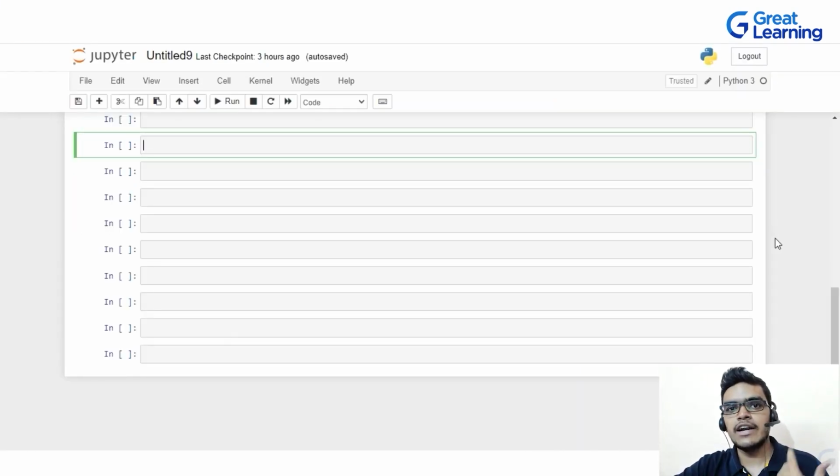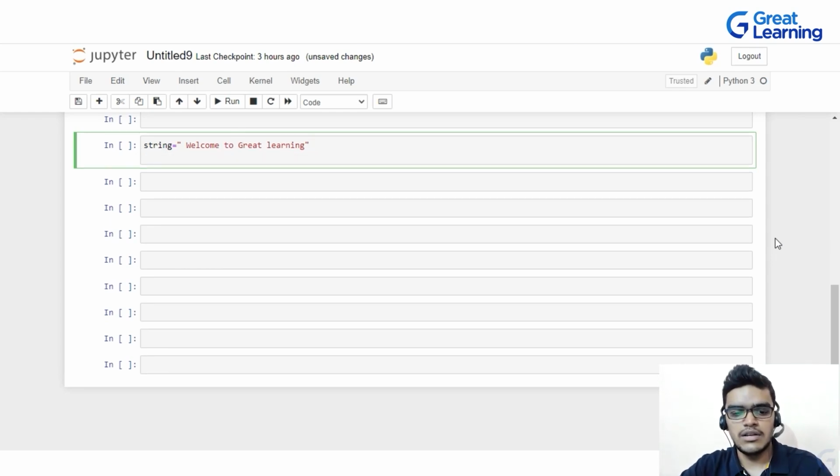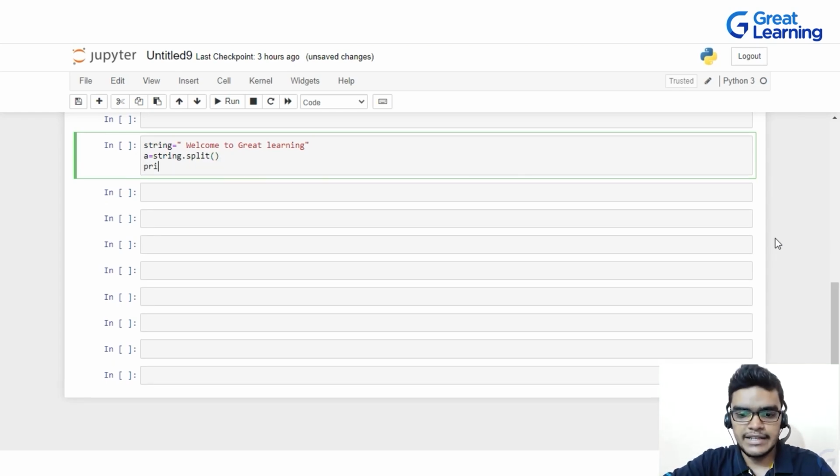Yeah, so first of all what I will do, I will create a string. So I will write here string, and here I will write welcome to great learning. So this is my normal string, right? And then after that what I will do, I will split this string. So I will write A is equal to string dot split. Okay, and then I will print A.